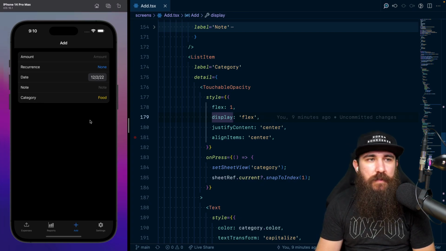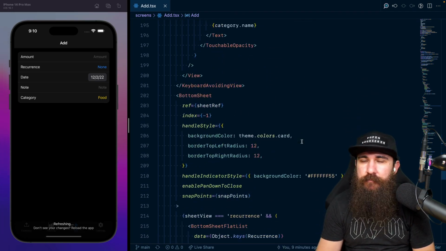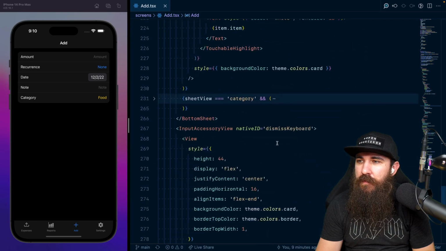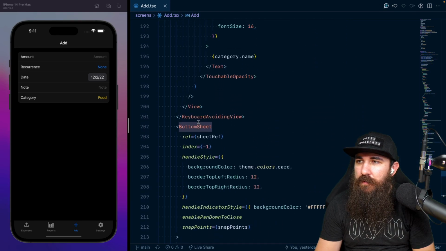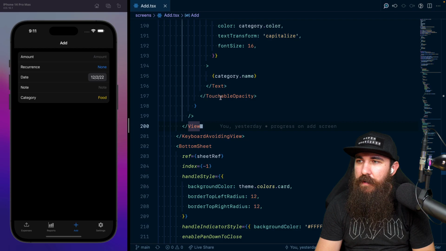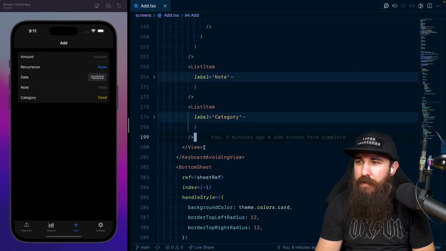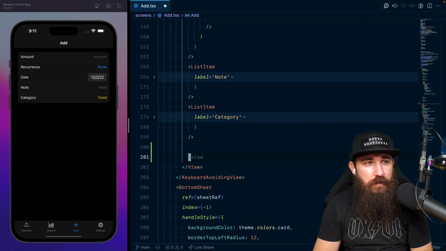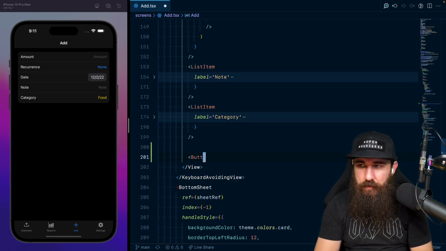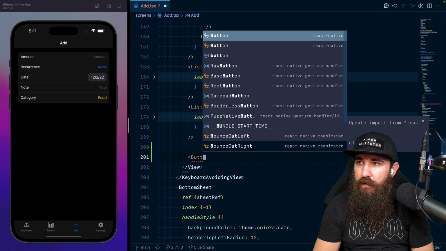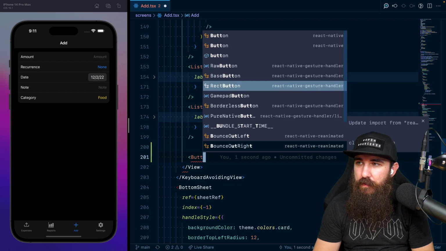We're missing the button, so let's just add the button now. This is the view, and these are all of the touchable opacity. Oh, yeah, all the list views. So we basically need to add a button here. There was a button as well. Row button.